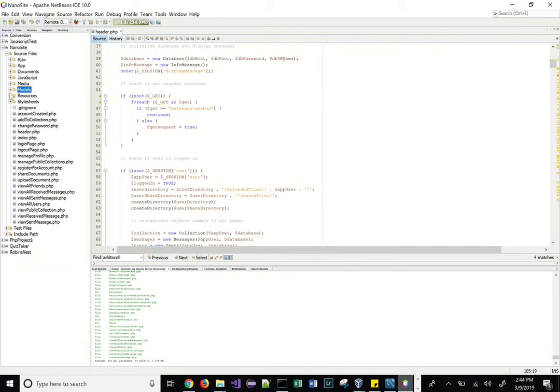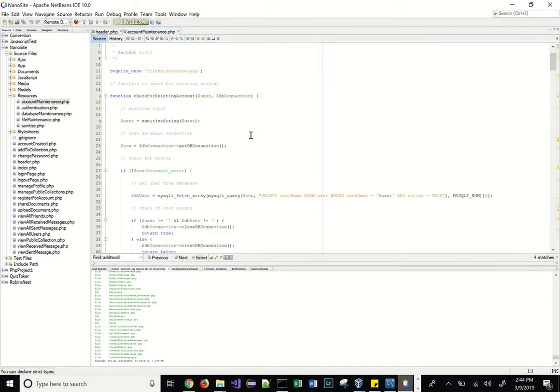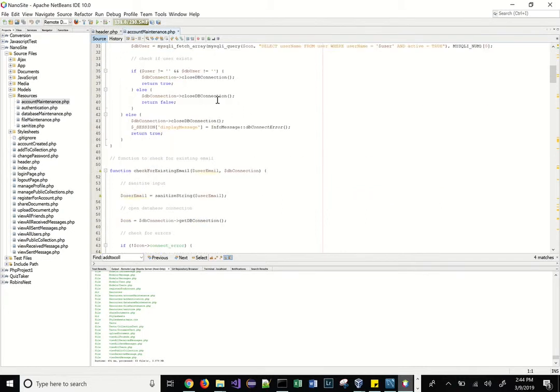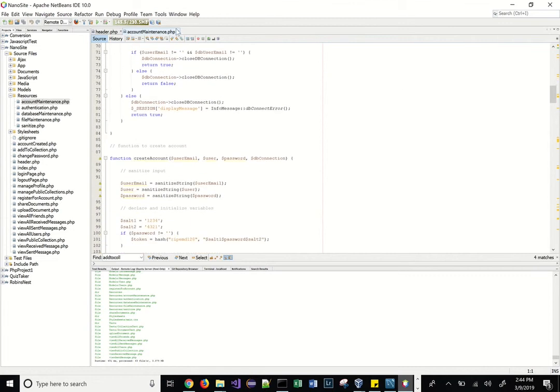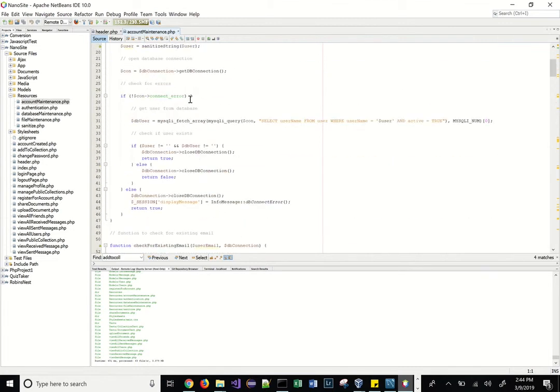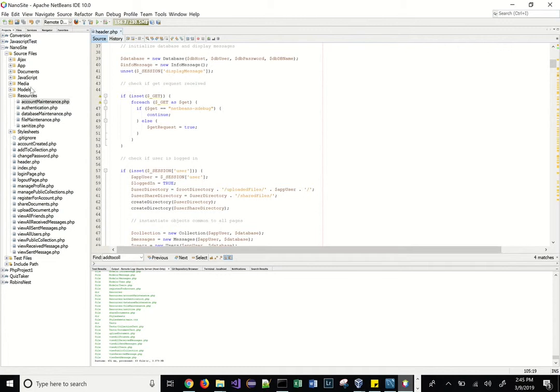So there's also this resources folder. These are functions that I might use throughout the application that don't require any object instantiation. These are things like check for existing accounts, or check for existing email, or create accounts. I might use these throughout my application for various things. I've also got authentication, database maintenance, file maintenance, and sanitize, using some of the suggestions in the Nixon text to build these.